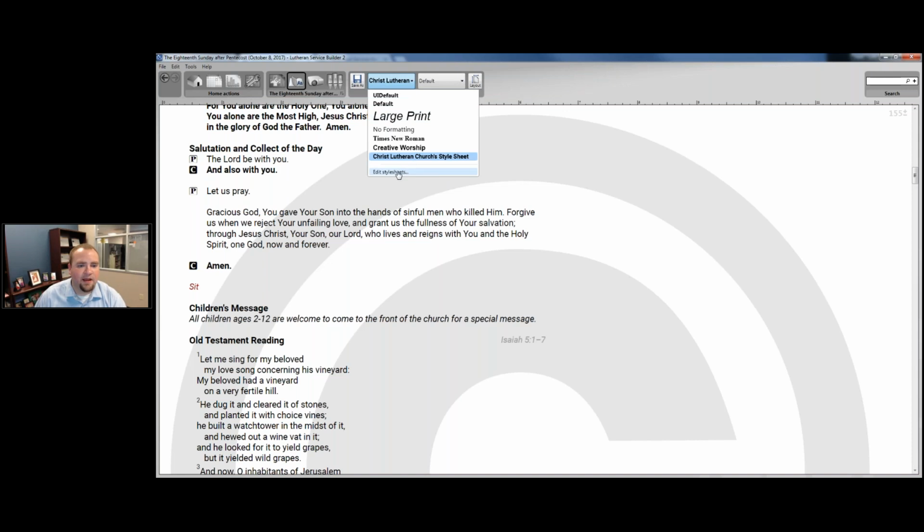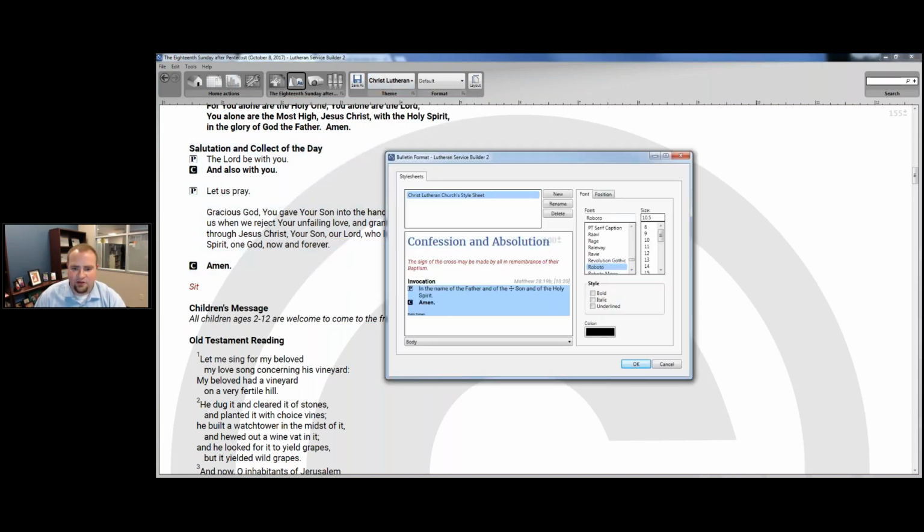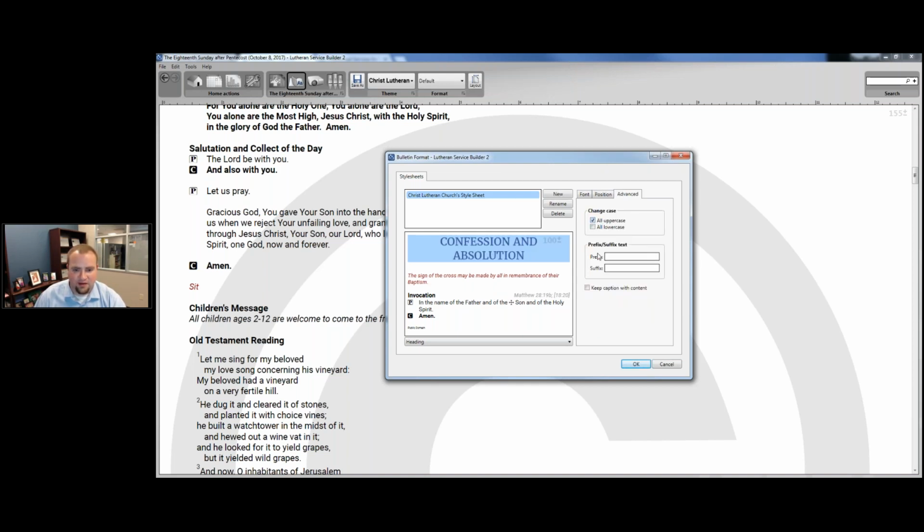Now, anytime I can go in and edit that style sheet, and there's a few other things if I want to make it bold, modify the position, maybe I want the headers to be centered. That may be one way of doing it. I could change it to all uppercase. That kind of looks nice. I can add a prefix on there if I wanted to add like dashes, or sometimes a cross looks good there. And I'll click OK.